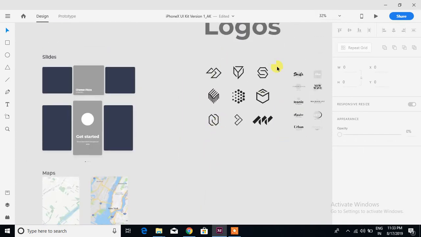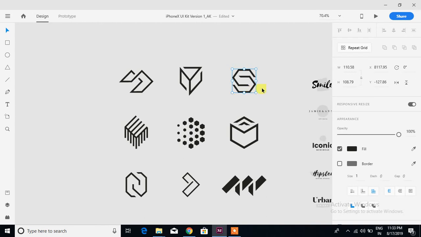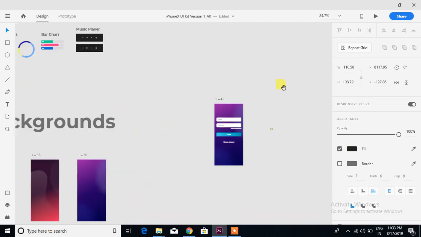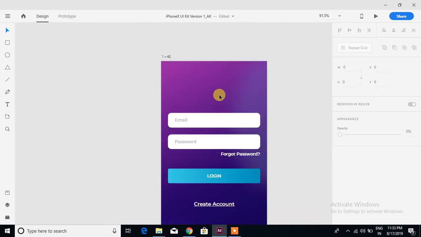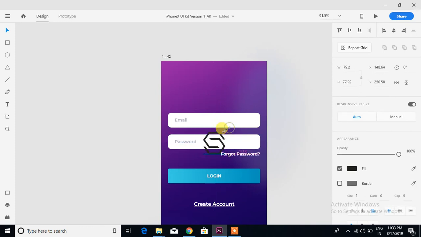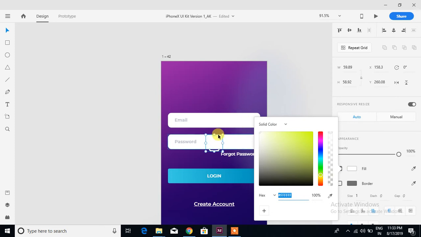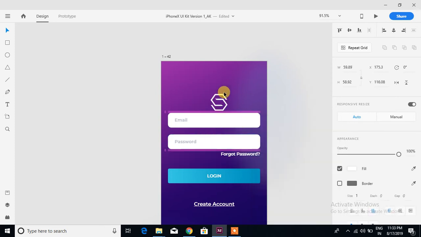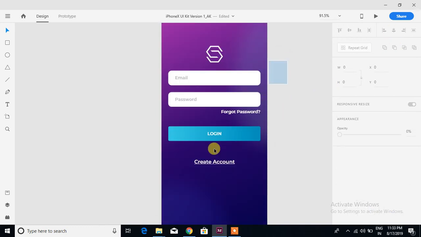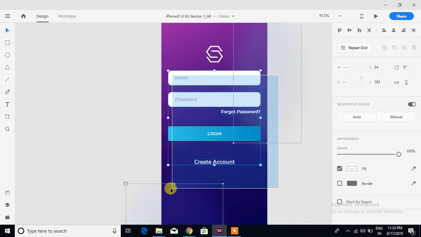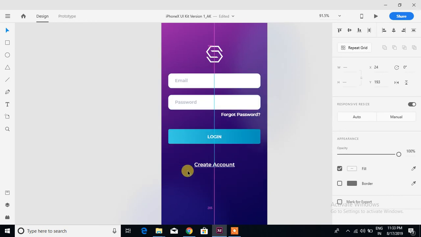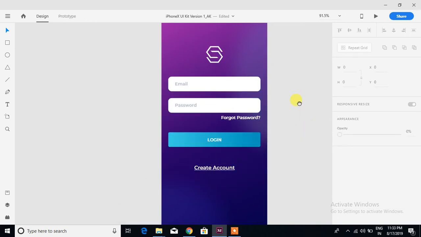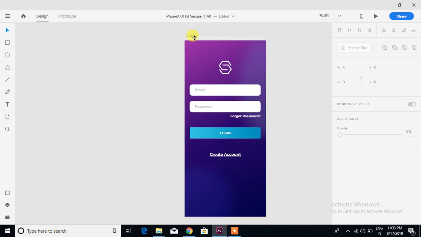Now I will choose a logo, a simple one. That's it. It's done.